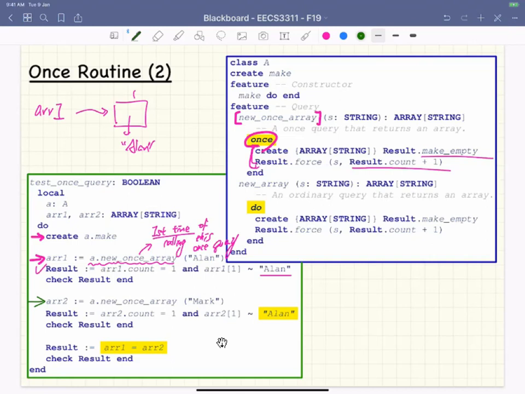Okay, here's a trick. For the very first time you execute a once query or once command, typically a once query, you're going to execute the body of the code. After the first time, you're going to somehow cache the reference for the return value. And then later on, all the subsequent times you call the same once query, you just return that reference.